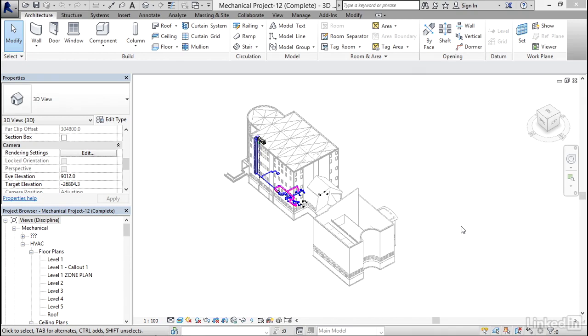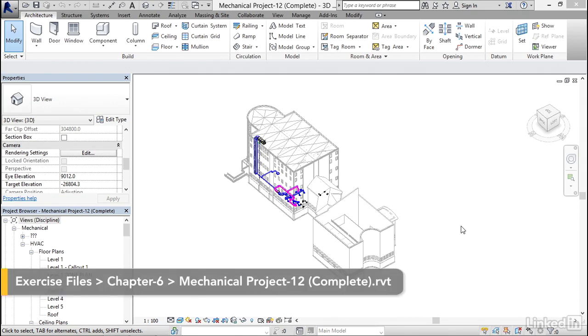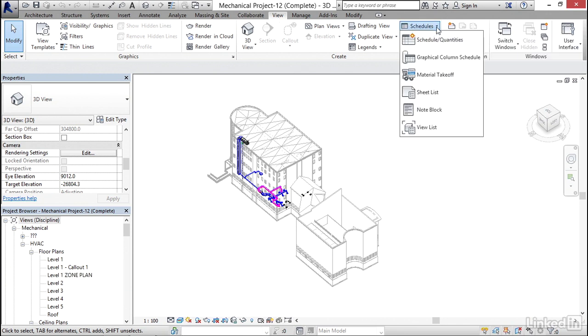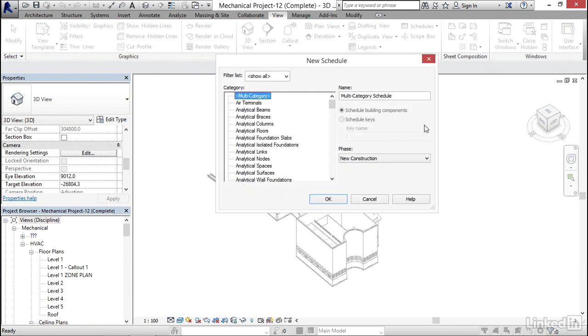Let's look at the power of BIM. What I want to do is create a schedule. It's going to be a VAV schedule. So let's jump through and learn how to do that. I'm going to go to my View tab. I'm going to click my Schedules dropdown, and I'm going to select Schedules Quantities.